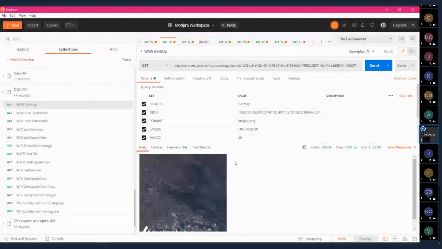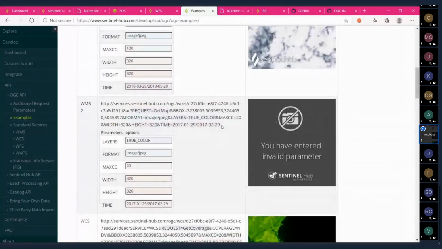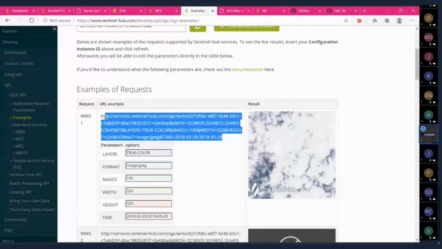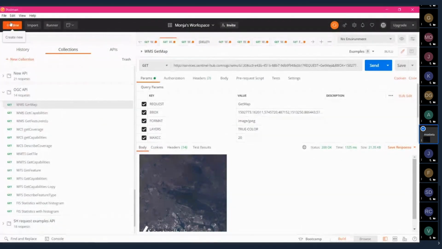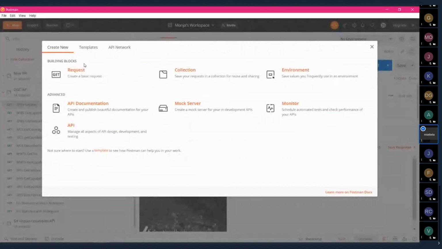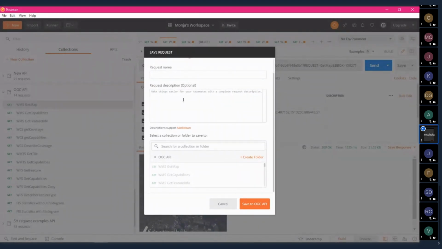Postman is also a great tool for making OGC requests and a very easy way to make a request. So I am going to go for a second back over here, and I'm going to grab a WMS URL that is a working request already. I will go back to Postman, and I will click on this big orange new button, click request, and then I have to store it in one of the folders, which I already have OGC API selected here.